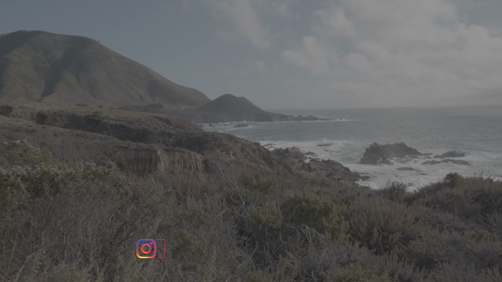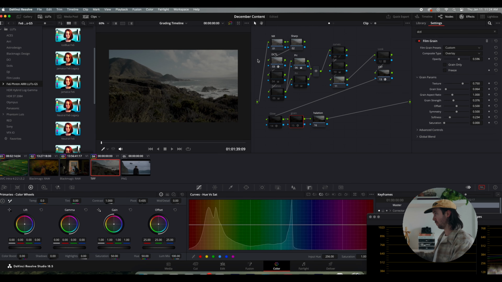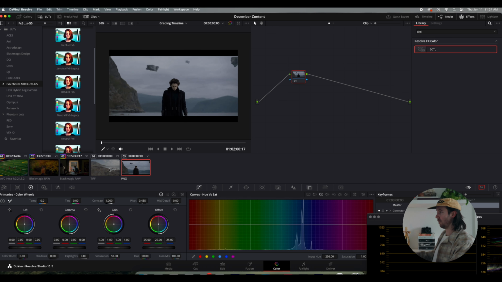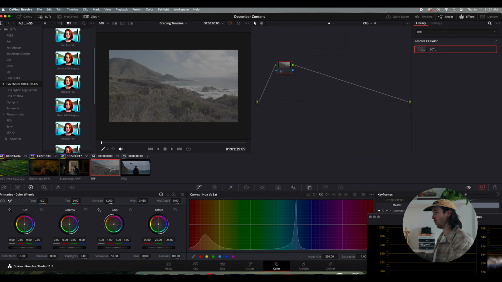So this is our last one. Reset this bad boy. Reset all grades and nodes. And I am going to try to recreate the Dune look on this, right? No noise reduction needed, so we're just going to DCTL, DC, exposure, balance.